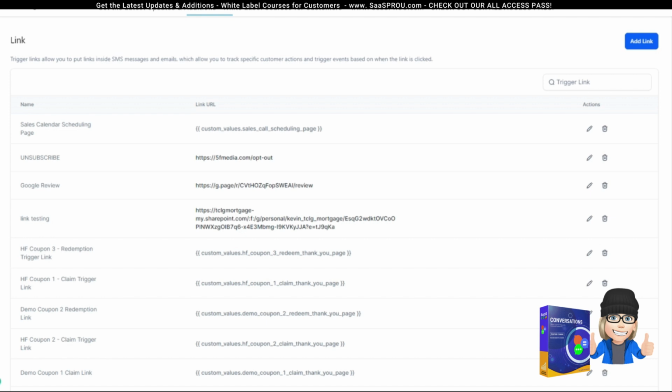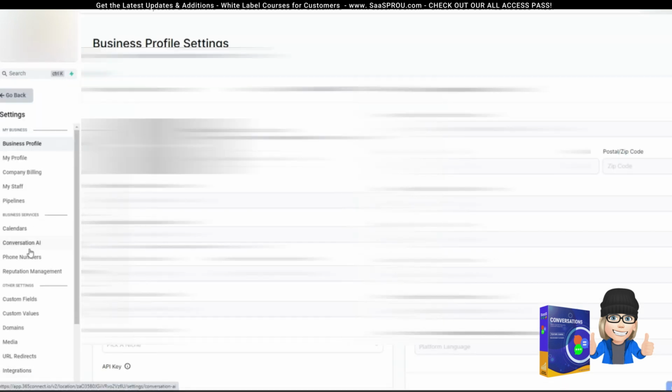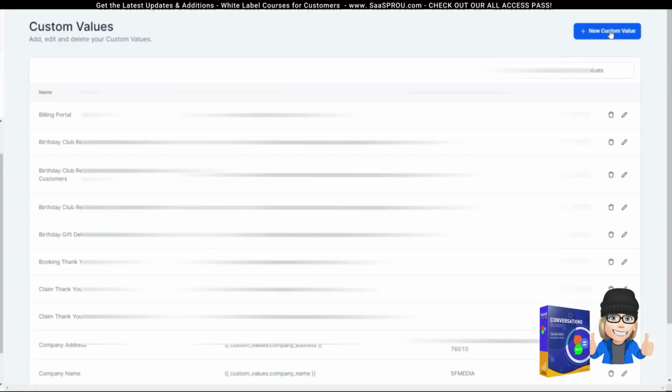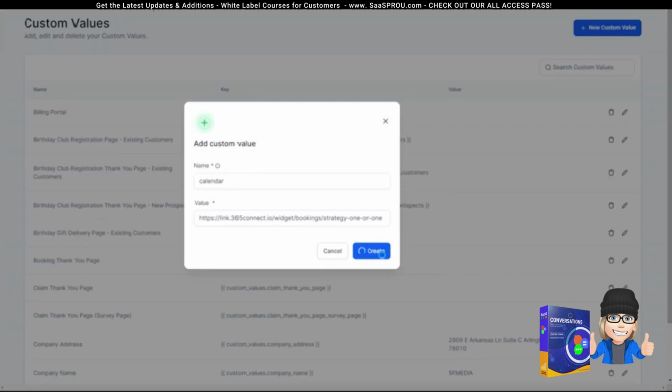The reason why this is important is because a lot of times you might have promotions. Maybe you have promotions that are going first quarter, second quarter, third quarter, in which case I would go to your settings. Let's go into your custom values. Inside of your custom values, this is where we would create a new custom value. Again, we can give it that name and we can put in our link here. Then you hit create, and now I have a custom value for the same link.